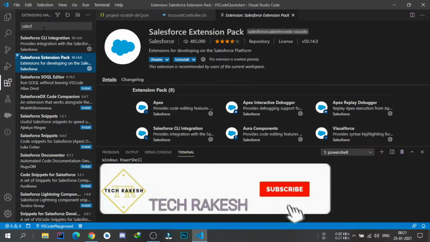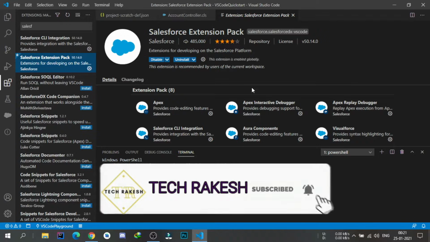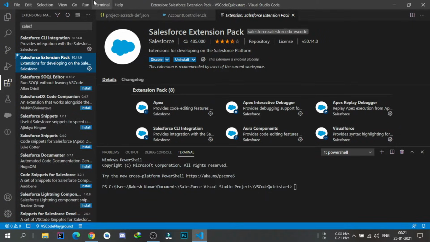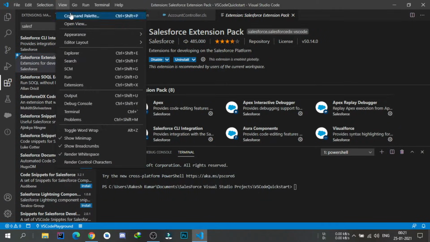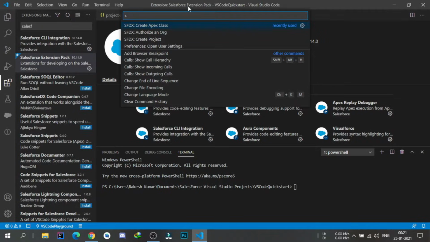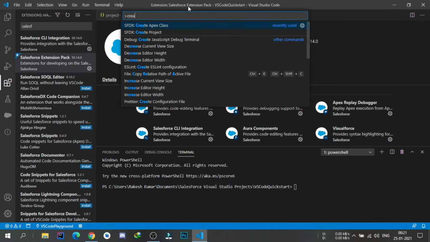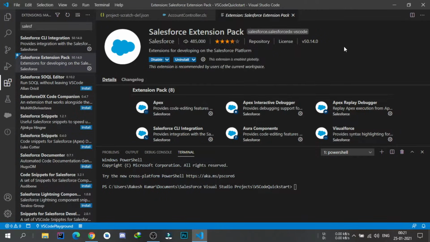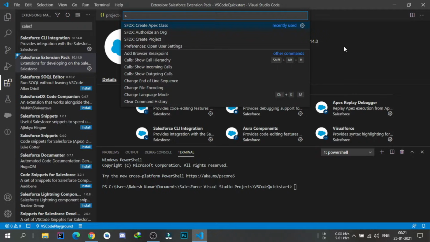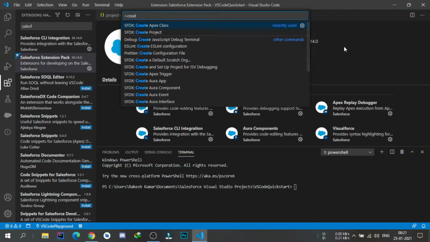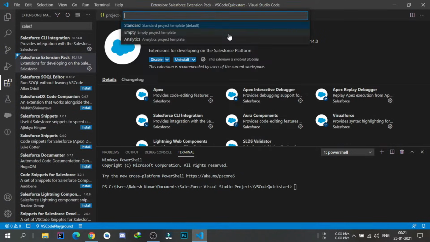After installing this, you need to create a project. To create a project, either you can go to View and Command Palette. Here you need to search create project, or you can just press Ctrl+Shift+P. This will open this, and here you need to search create project. So click on create project.